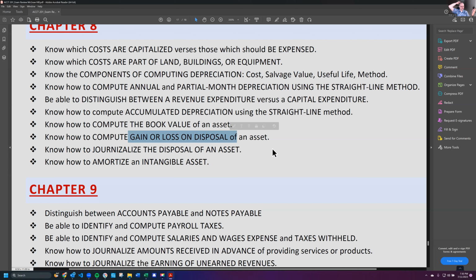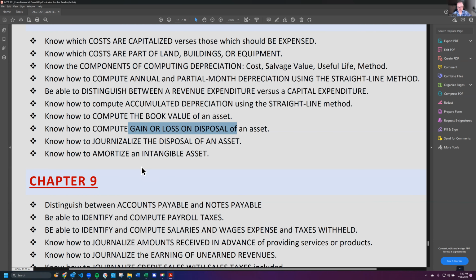So if you bought an asset for $100,000, you depreciated it for 3 years, and then you had to ditch it, right? What's the loss on that? Or if you sold it, is there a gain or a loss on it? So you'll want to make sure you definitely walk through the disposal of any asset and determine whether or not you have a gain or a loss on it. Okay.